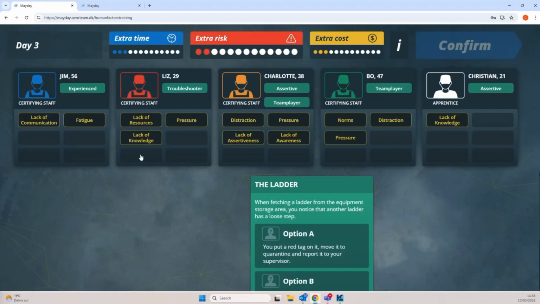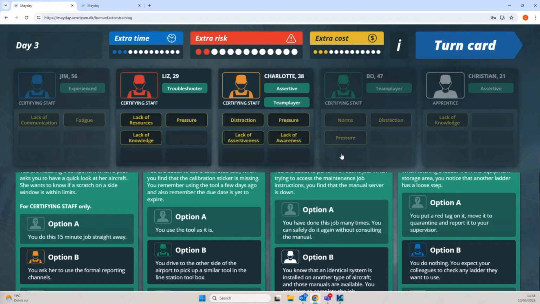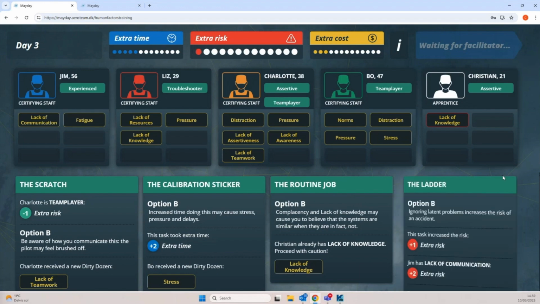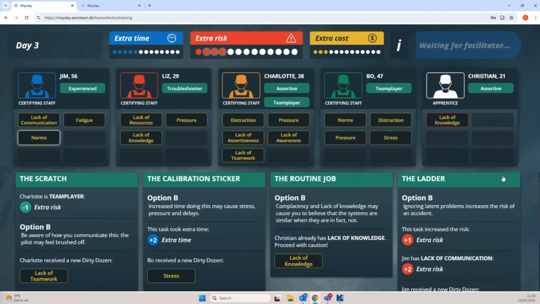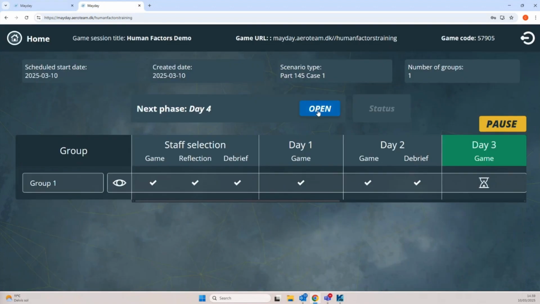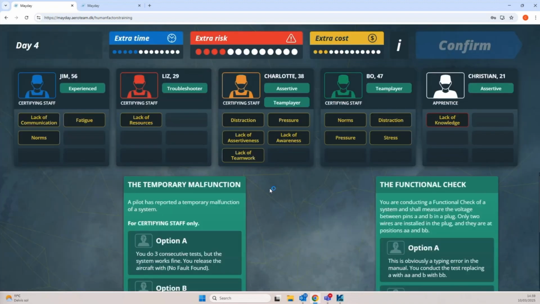These days play out just like the 2 previous days. New tasks for the staff to solve while considering risk, cost, time, and the dirty dozen. As you can see, the dirty dozen are piling up for each staff member. Therefore, it is very important to consider the potential impact and consequences when choosing a staff member to perform a job. This group has a lot of dirty dozen, while the picture may look different for other groups. It all comes down to their considerations and decisions as a group.